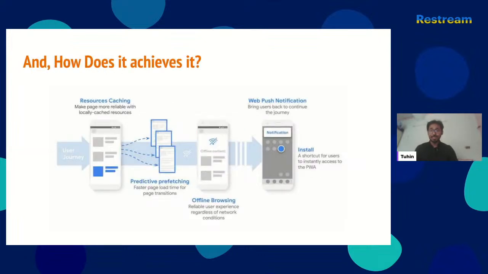Now there is a very common question: you have just thrown a bunch of text at me, so how does it work? There are multiple things that happen. There is predictive prefetching, an offline browsing experience, web push notifications, an installation prompt, and resource caching.